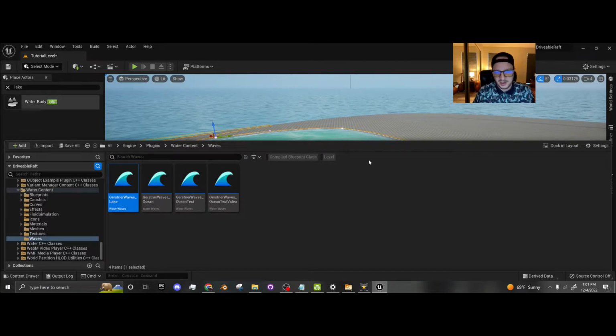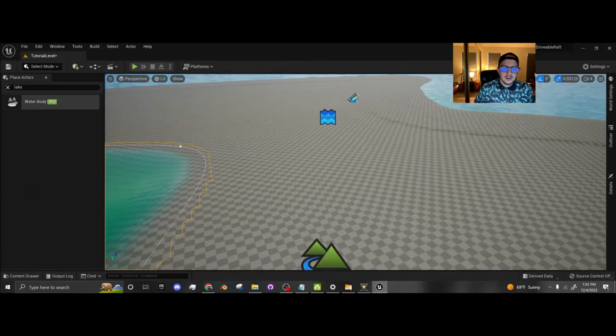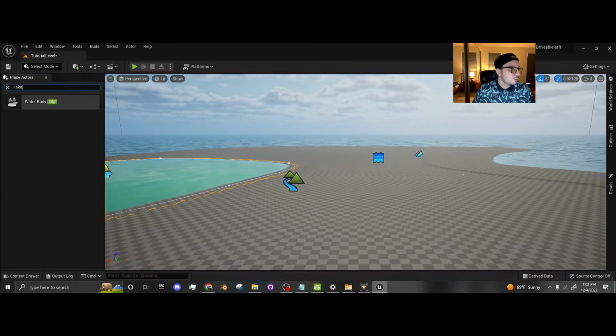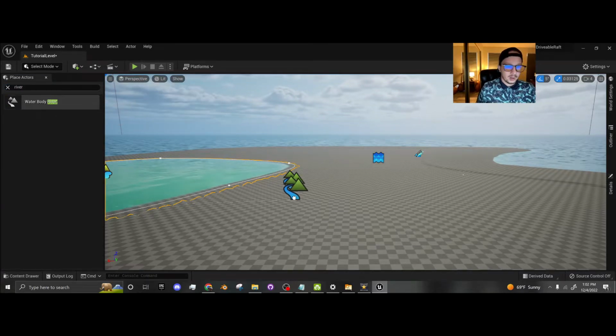It'll just stretch out the video, and that's kind of unnecessary. So we have a lake and an ocean. It would be nice to have a little bit of a river that connects the two. So same thing, details panel. Let's grab the water body river.